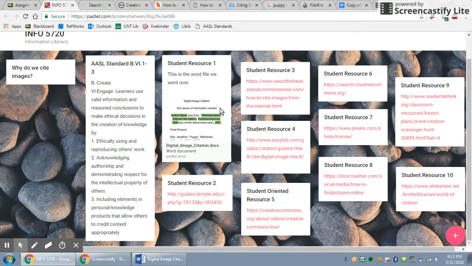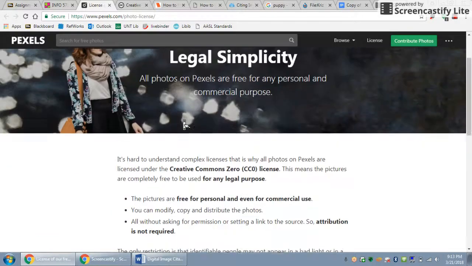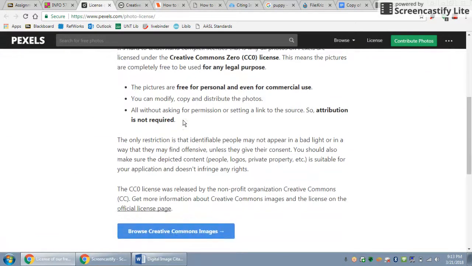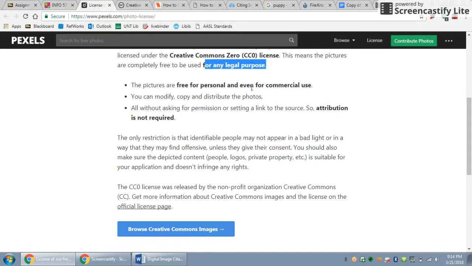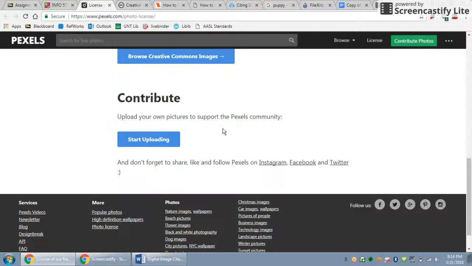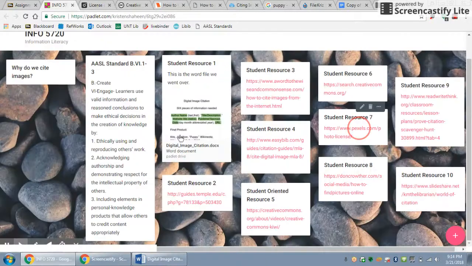All right, so then another one we use is Pexels. And this is another one that we are able to use for free because they are Creative Commons and you can use them for any legal purpose you want to. The cool thing about doing this is you don't have to attribute, but I still would keep an attribute just so you know where it's from. And you can do the exact same thing. You can look up puppies here.